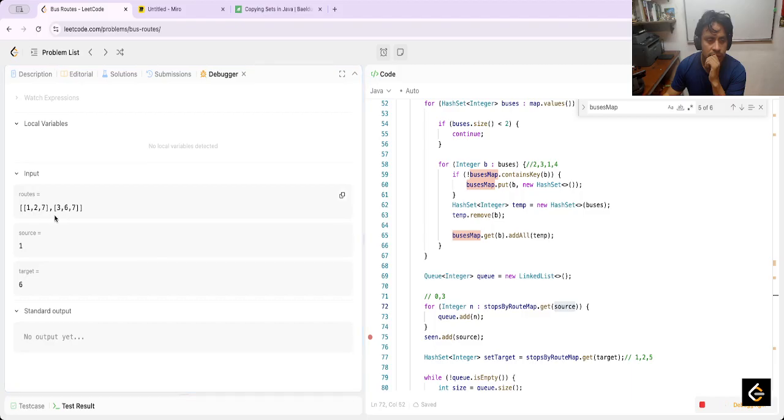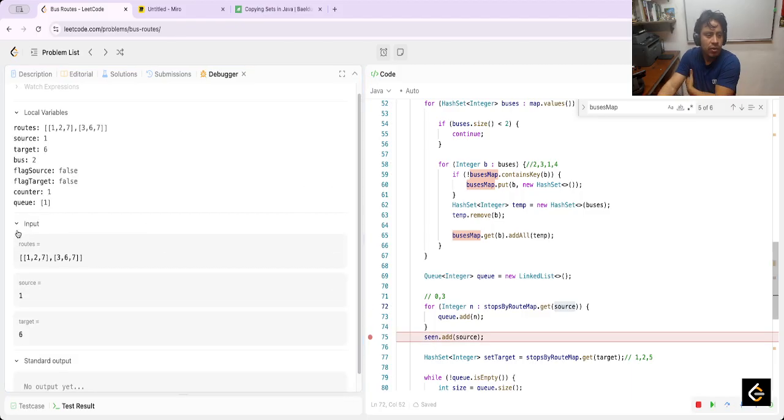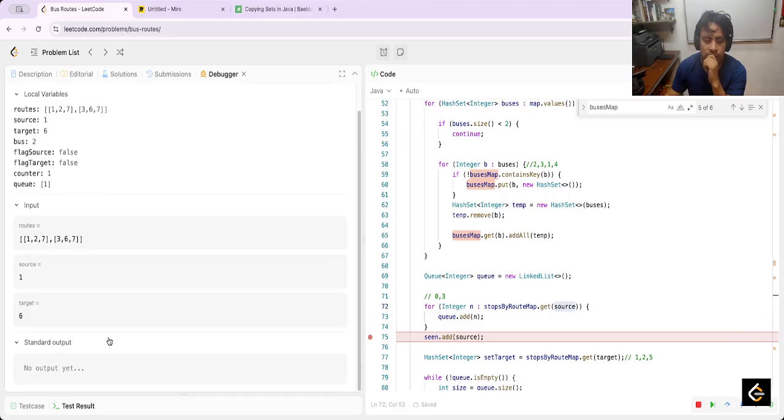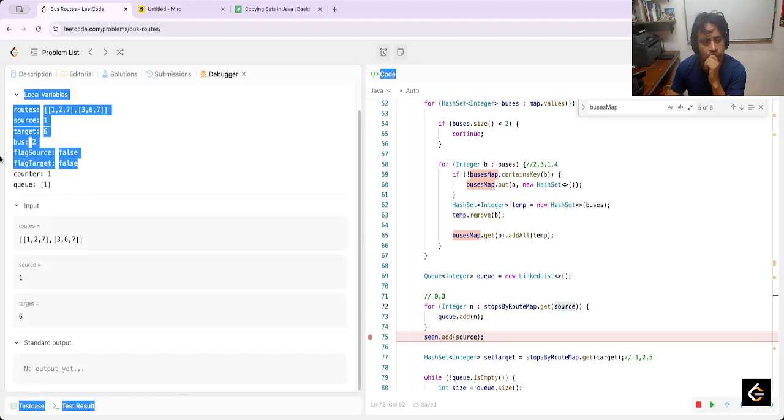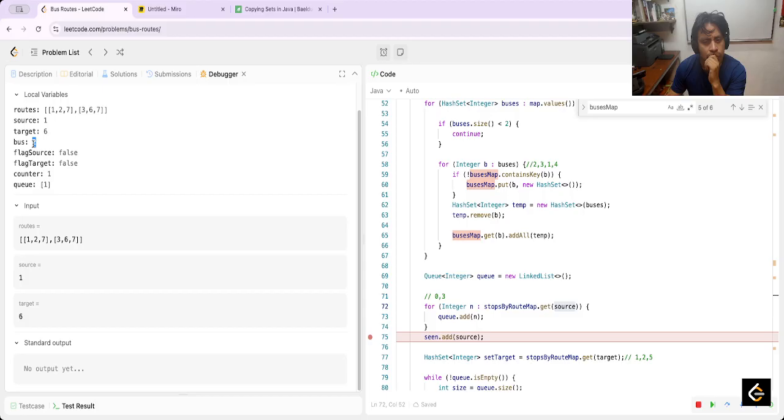1, 2, 7, 3, 6. Now Q contains 1, and the source is 1. It contains only 1. Why 1? 1, 2, and 7, the only connection is the 7.